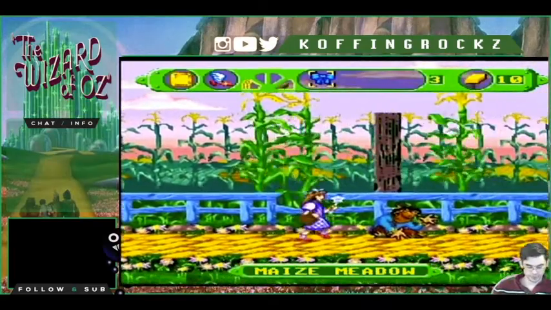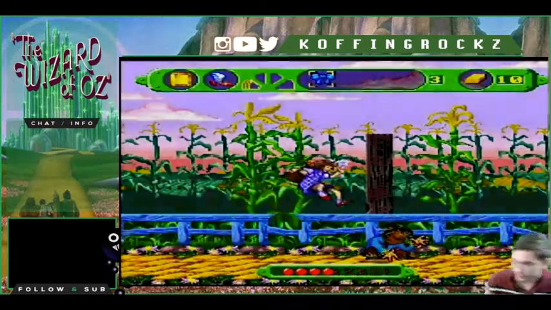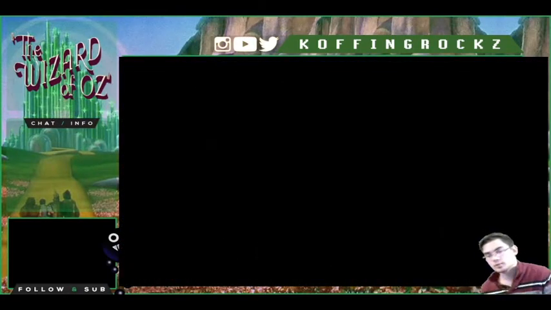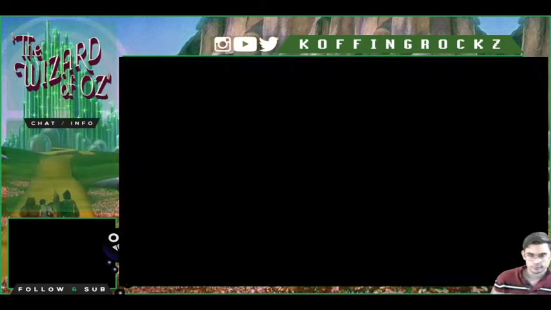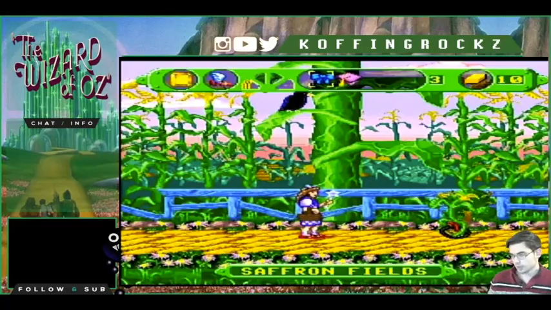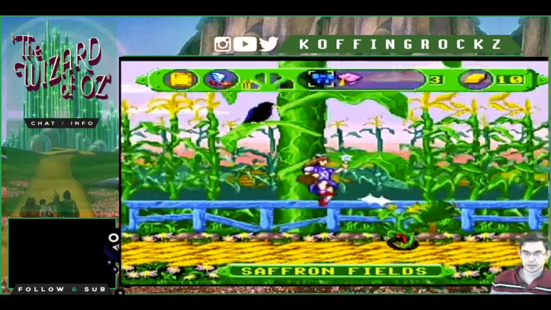And that is the crow fight. Pretty simple. Unfortunately, it is some RNG that can cost you anywhere between like 1 to 2 seconds. So, with Saffron, I'm going to show you the new strat now.